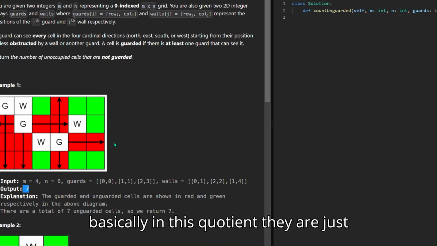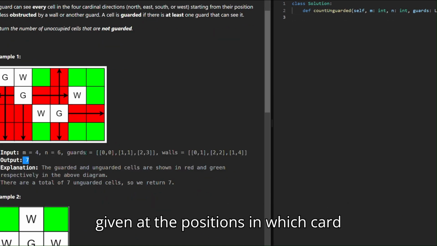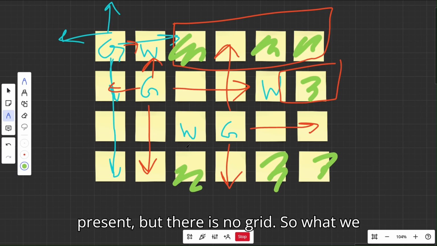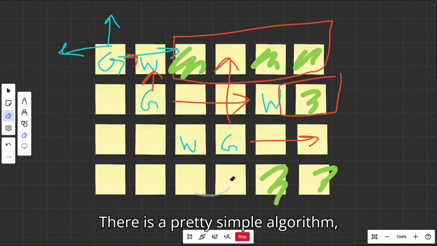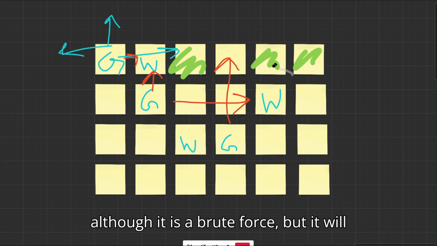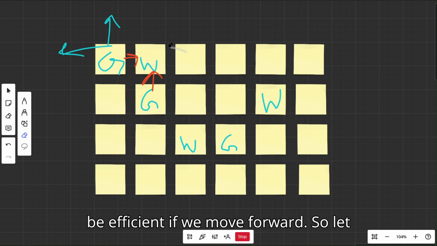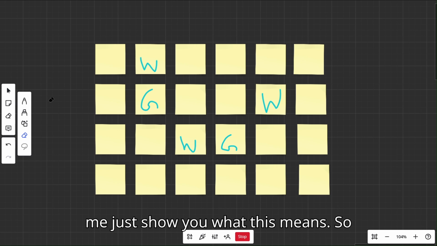So how can we do this? In this question, they only give the positions where guards are present, but there is no grid. So we can make the question much easier. There is a pretty simple algorithm, although it is brute force, but it will be efficient if we move forward. Let me show you what this means.